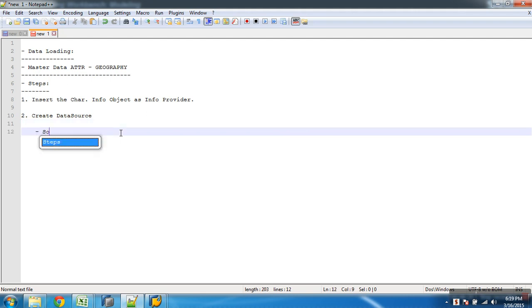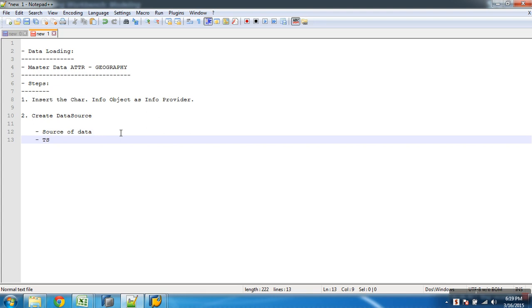One is the source of data, that is, from where the data comes in. Then it defines something called TS, transfer structure. So when I say transfer structure, what does it mean? It's like a set of fields. What fields are coming from the source and in what sequence they are coming is specified by the transfer structure.